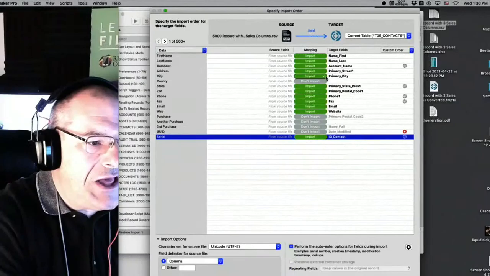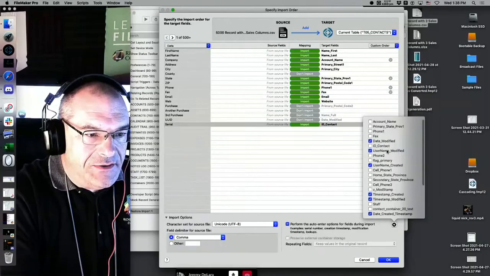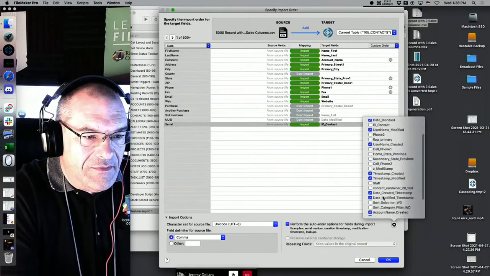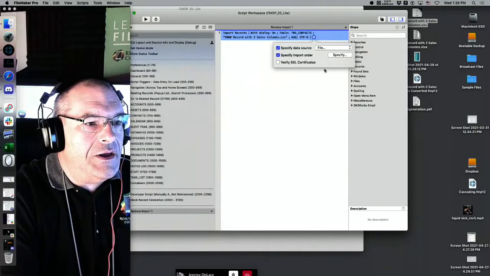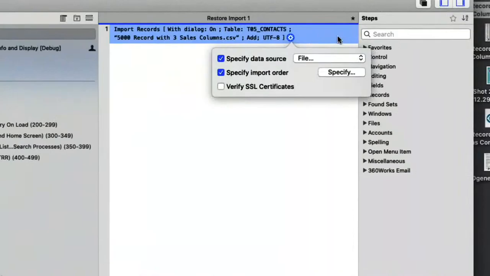Everyone's good with that. I'm going to check the auto enter in here. It's going to auto enter date and time created, stuff like that. And it's not going to auto enter the primary key, which is good. Okay, great. So I'm going to say okay, import. Or basically, it saved it. Notice there's a little asterisk right here. It means this script has been edited.